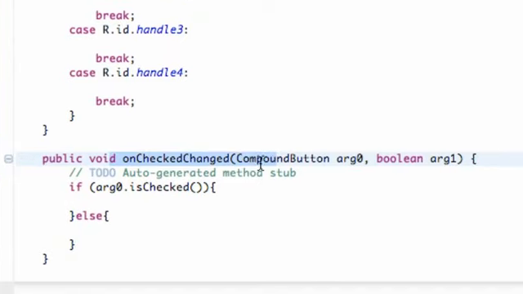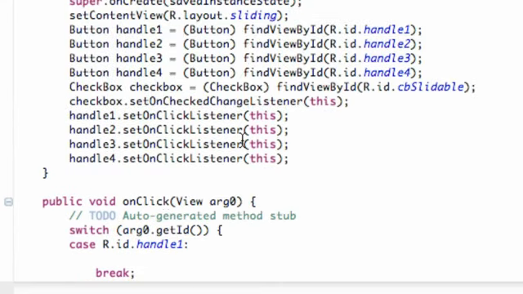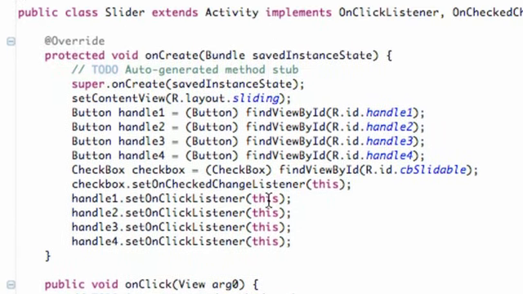And then for our on-check change listener, we pass in this compound button for argument 1. We're just going to say, is that checked? If it is, we're going to do something here. Else, we're not. Now, obviously, we haven't done anything with the handle or our sliding drawer yet, so that's what this tutorial is mainly about. I just wanted to talk through what I've done so far, just so you guys aren't too confused there. So the first thing we want to do is set up our sliding drawer.